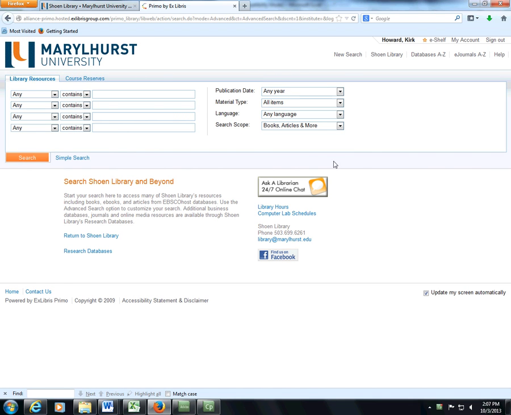And now you'll see this screen. And if you signed in, you'll see your name right up at the top. So first thing we want to do in the Advanced Search, we want to change the search scope. That's the bottom right box where it says books, articles, and more. We want to change this to Schoen Library. So instead of looking for articles and books outside of Schoen Library, we'll just limit our search to Schoen Library.